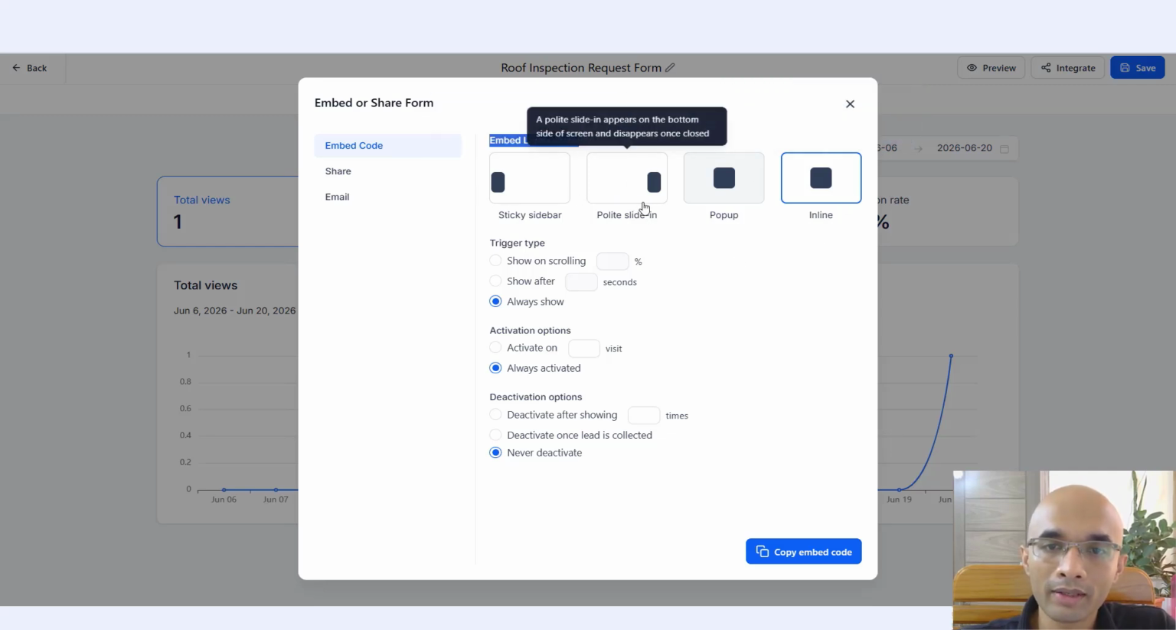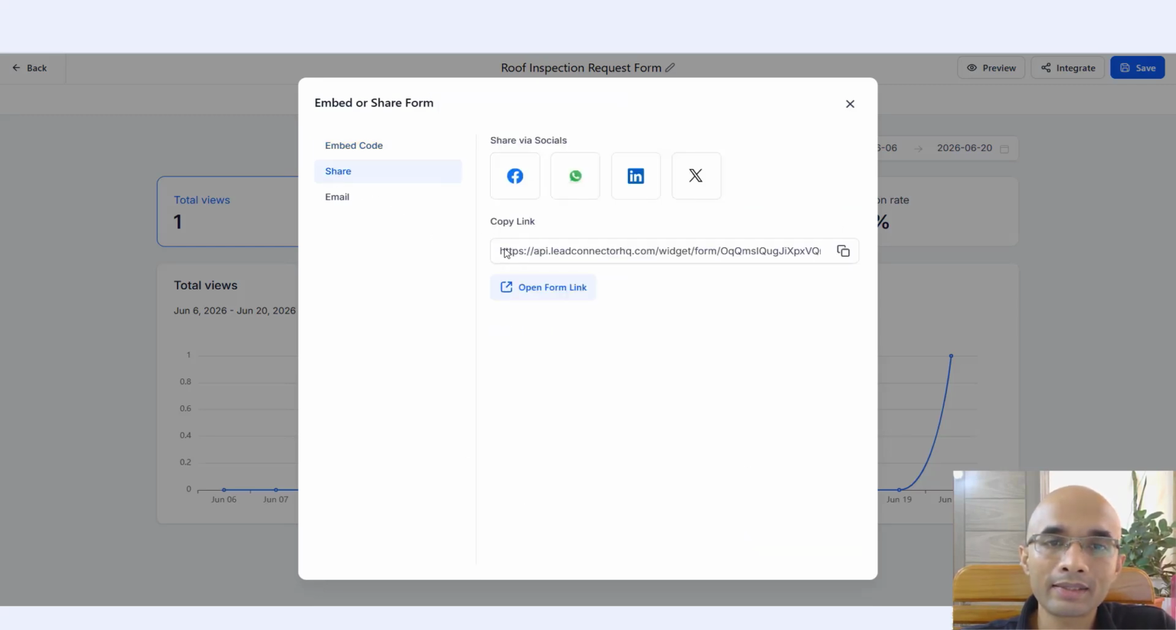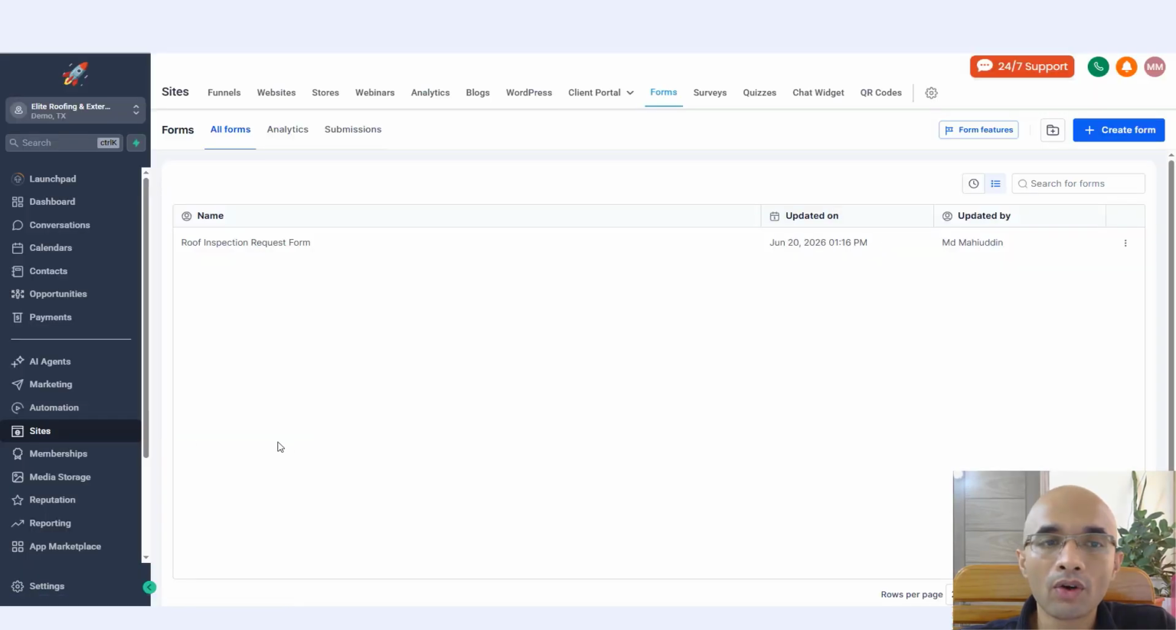Which one you need, or if you want to embed this form, then I can configure it from here. I can get the share link from here. Okay, let's get back to the custom field section.